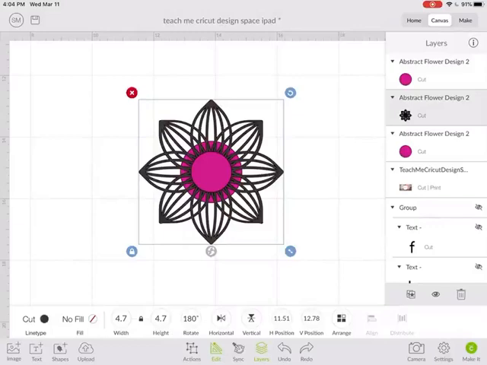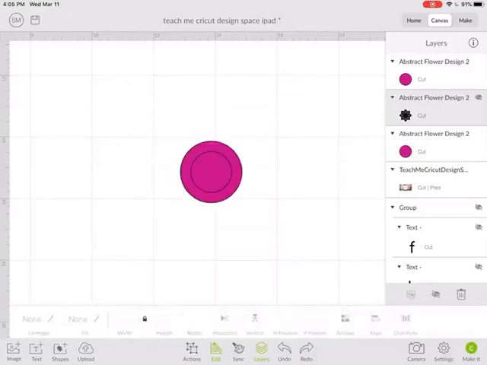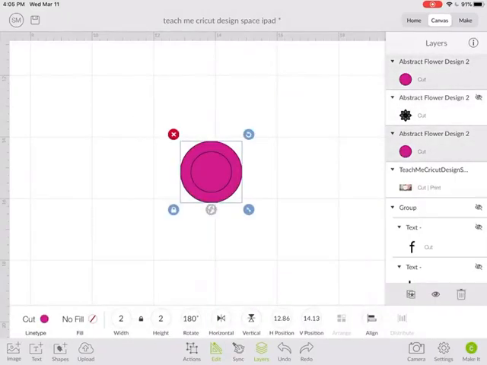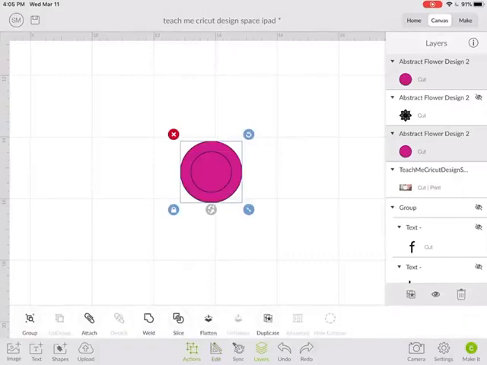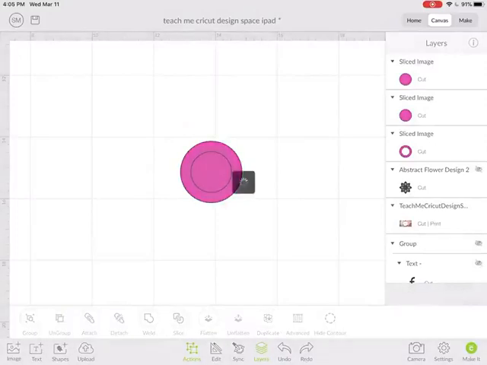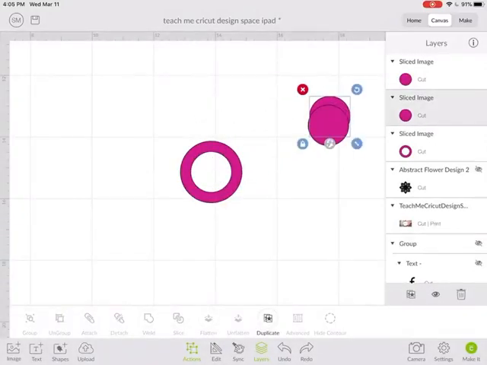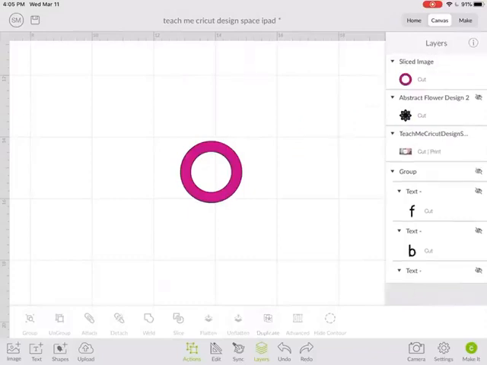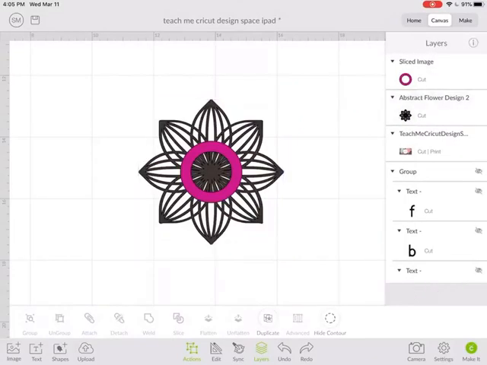Okay, so now what I want to do is take that flower and I'm going to use the hide button down here, and now I can just see the circles and I can go Actions and go Slice. So now I can get rid of these and turn that back on and make a whole new design.